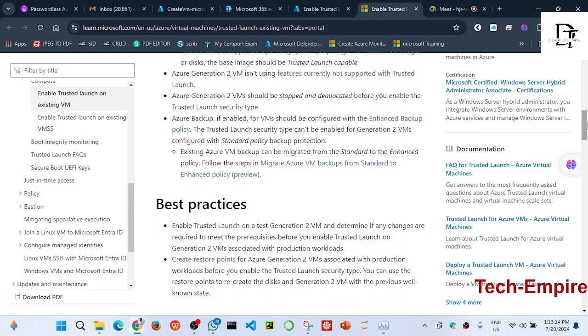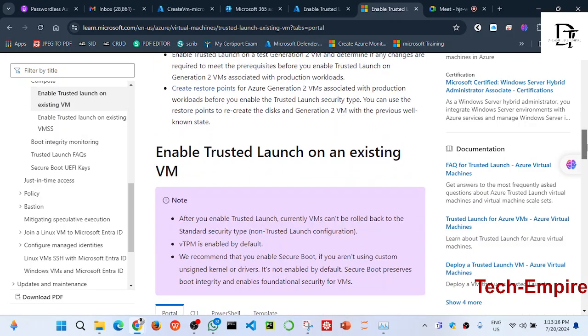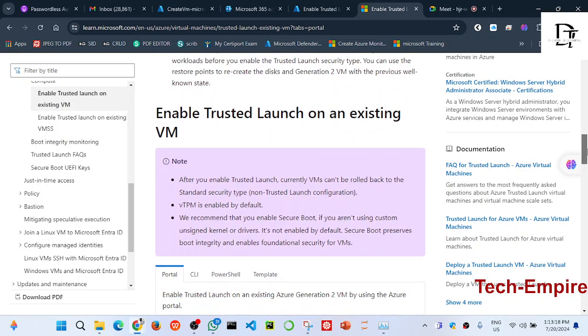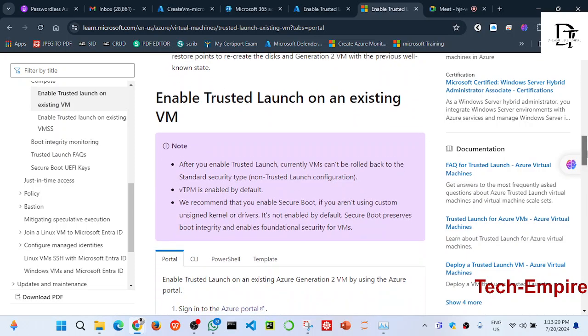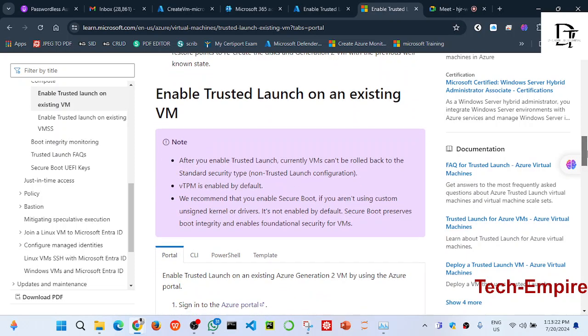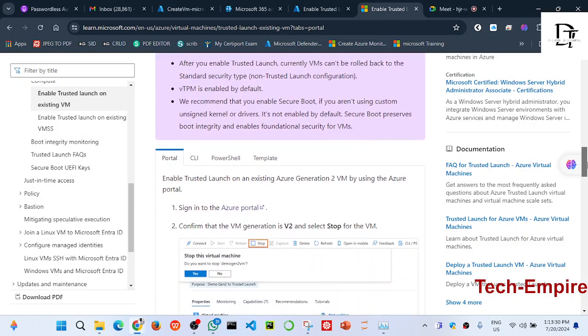Actually, okay, this is the documentation on how to do it. It says if you want to go through this after you enable this particular thing, this VM can be rolled back to the standard security type, not the trusted launch configuration. vTPM is enabled by default. Okay, so we go to the portal.